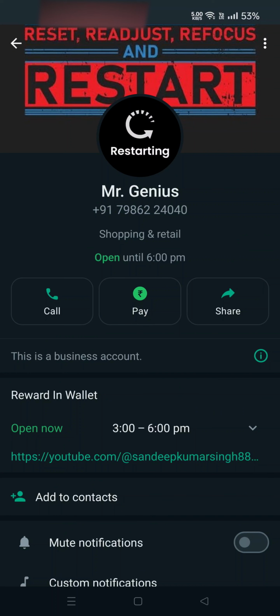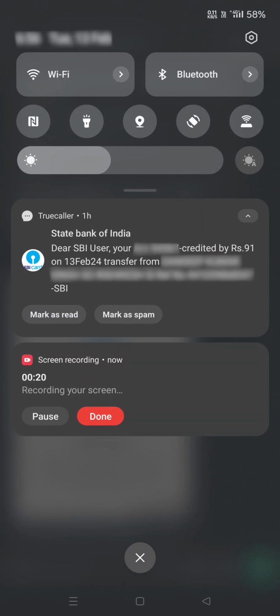Now let's switch to the current time so that I can show you that I have actually received the transfer in my bank account. Here you can see a couple of days later, I have received this amount, and the developer has sent me the screenshot that 91 rupees was paid to me.